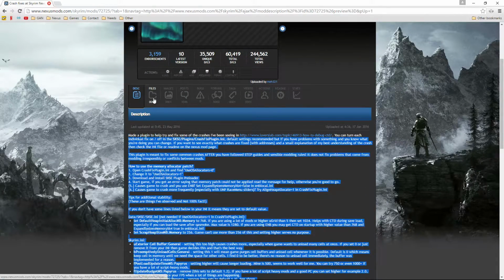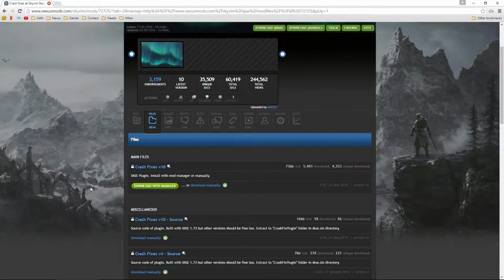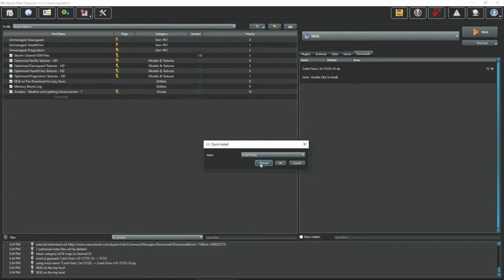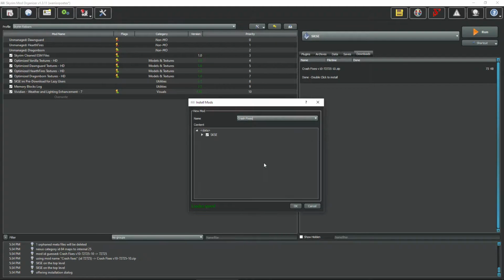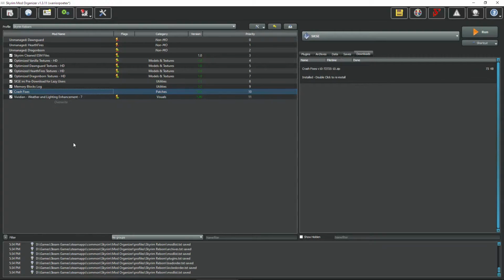So what we're going to do is just hop over to Files, click on Download with Manager. Alright, we'll go back to Mod Organizer, and it's very small, so it should end fairly quickly. Let's go ahead and just open it. I like to have mine nice and clean. Fix, go to manual, and everything looks good. Click on OK, and there you go. I'm going to go ahead and put this up here. Go ahead and click and activate it.